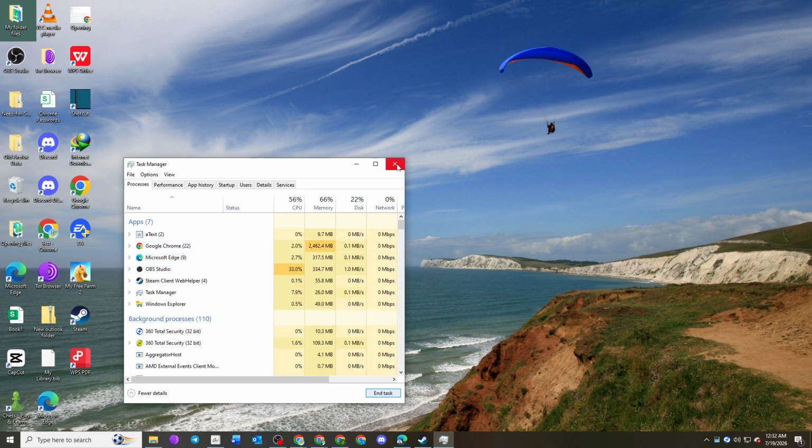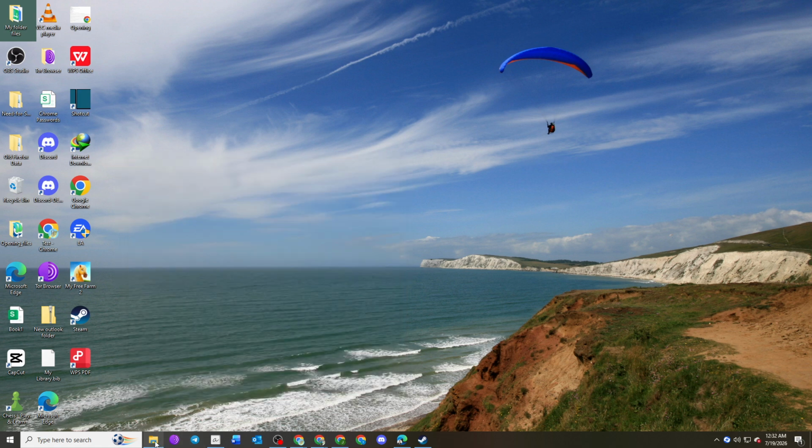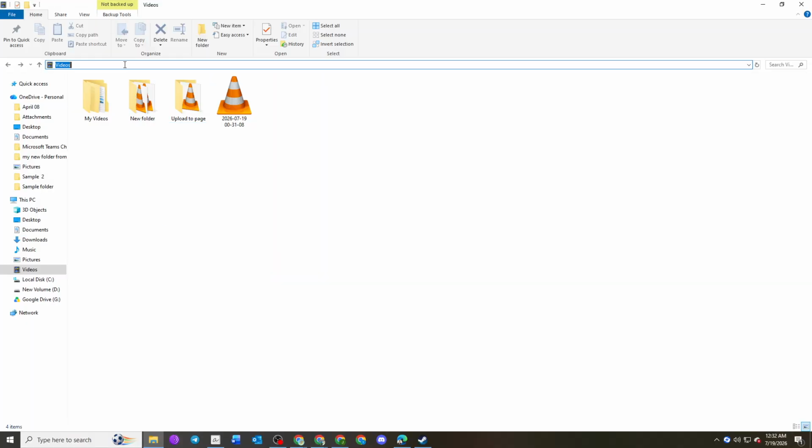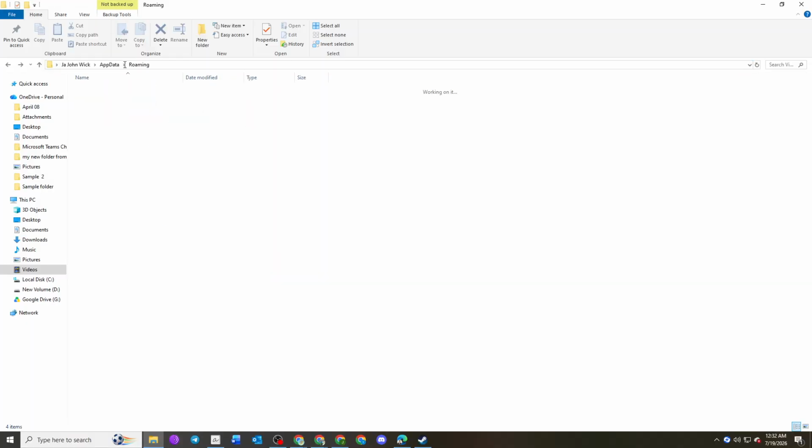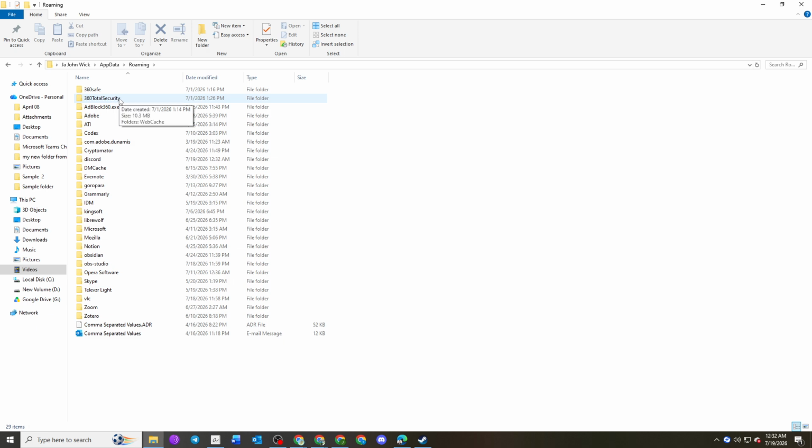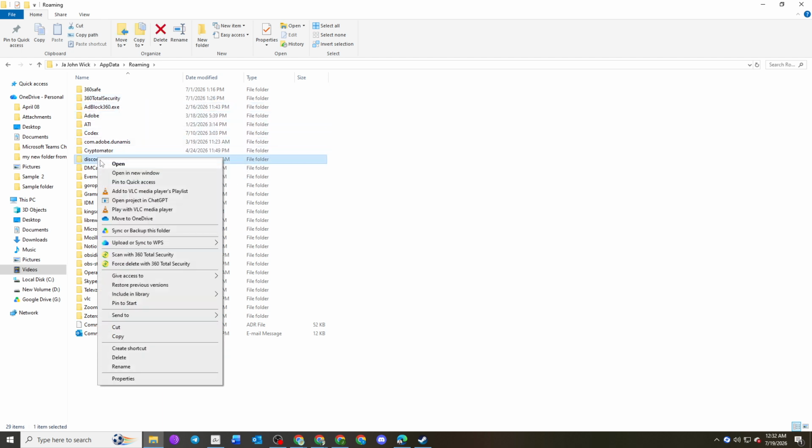Next, open File Explorer and click on the address bar at the top. Type %appdata% and press Enter. This will take you to the roaming app data folder. Look for the folder named Discord. If you find it, right-click on it and choose Delete.